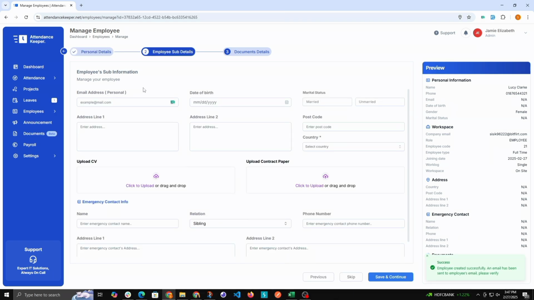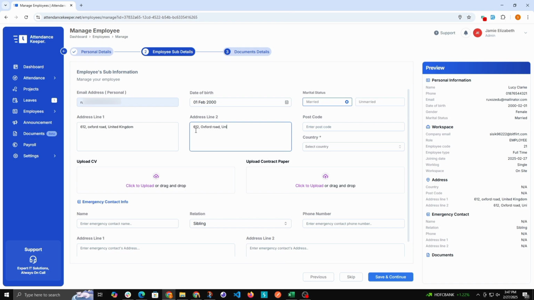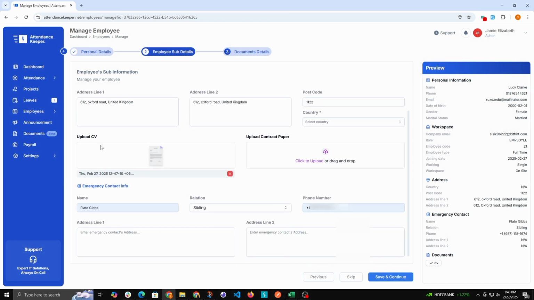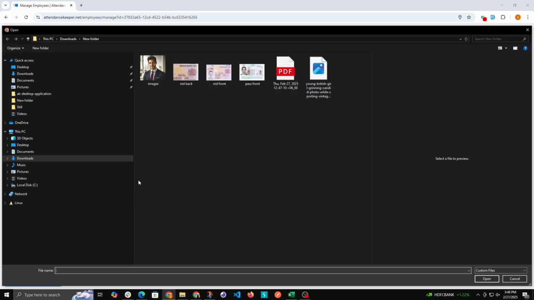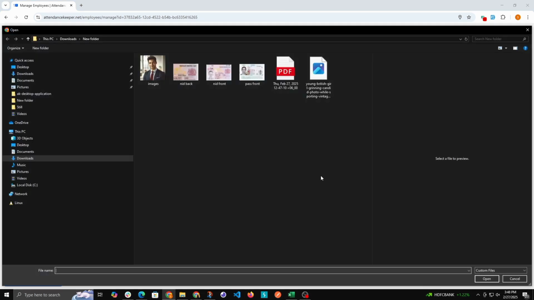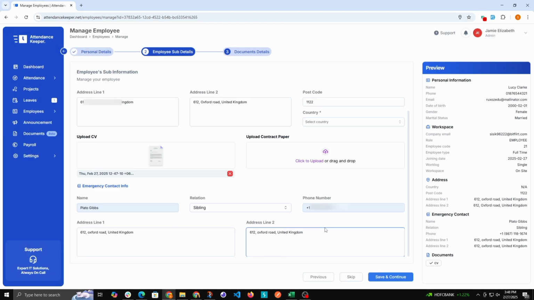In the second step, you'll be asked to provide additional employee details such as date of birth, marital status, and address. You can also add emergency contact details including name, relation, phone number, and address. If necessary, upload supporting documents like the employee's CV or contract papers. When you're done, click Save and continue to move on to the final step.